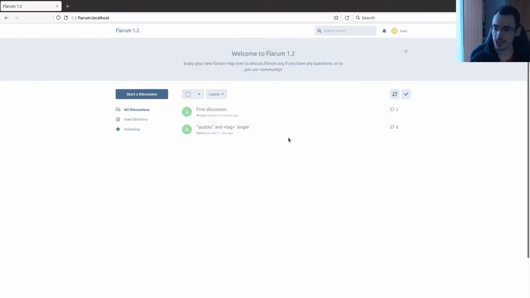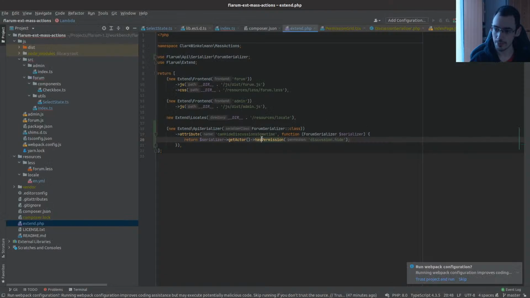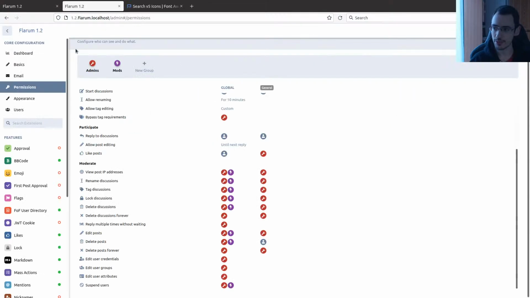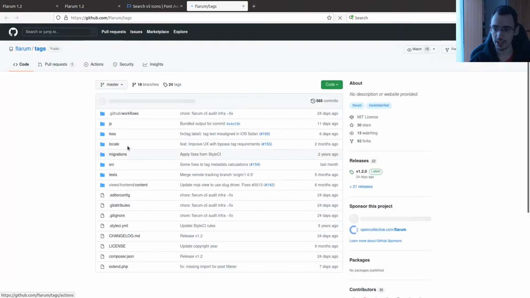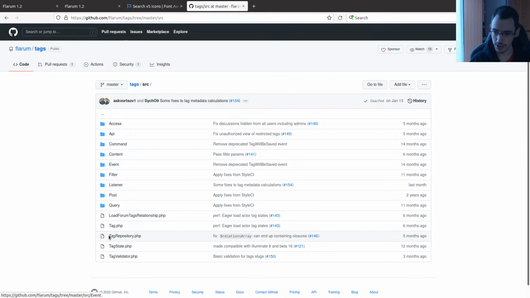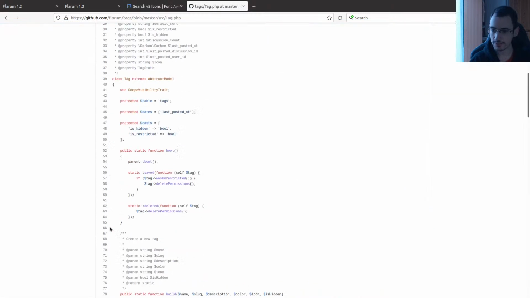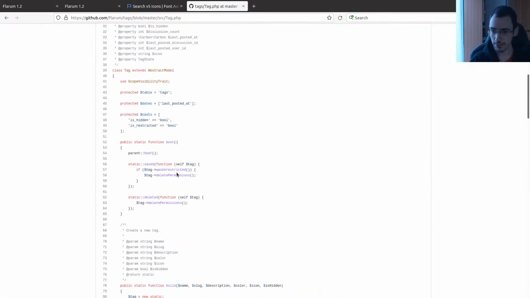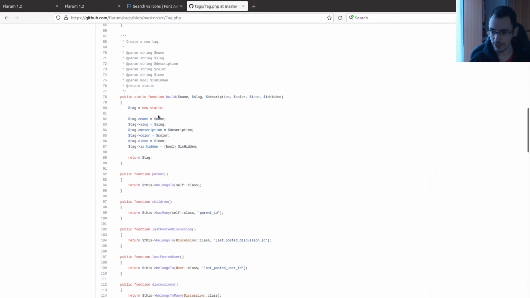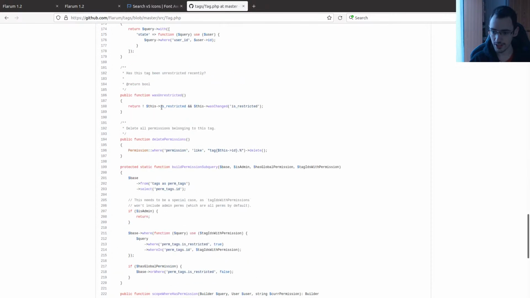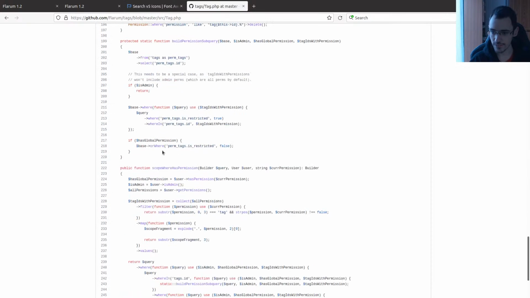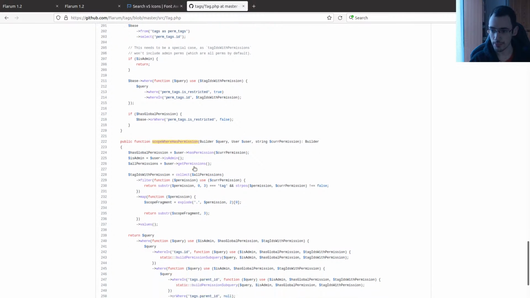That's kind of the question. How do we know if the user has a permission in any tag? So for that, we will go to the source code of tags. Let's just have a look here. I think there is a function. There might be something to check if you have a permission in one of the tags. Build permission. Yeah, scope where has permission.